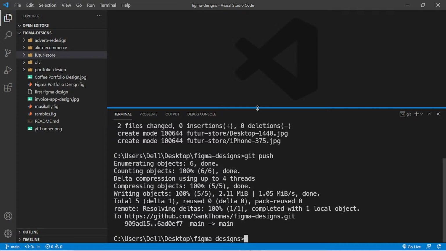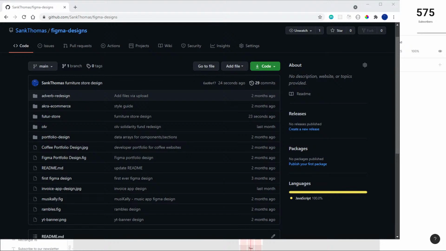So now if I try to view this, then it should show, and it should show, where is it? It should show this right there, and it should show that future store is now part of the repository.